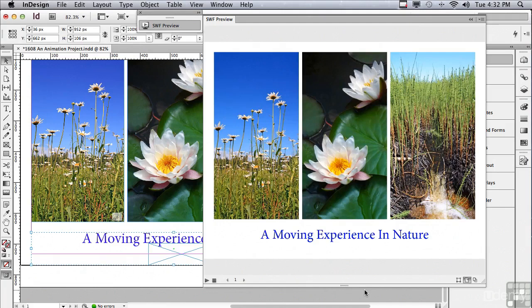In the next lesson, we're going to start discussing creating EPUBs out of InDesign.